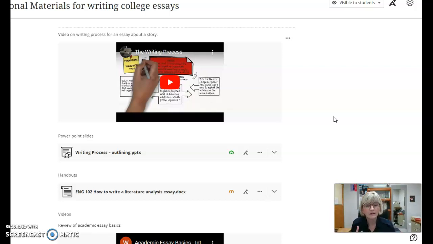If you've never done an outline before, looking at this little outlining PowerPoint will make you more familiar with that. And then if you want to see how to cite something, which will be later. This How to Write a Literature Analysis Essay is more for the draft, but you will see sample thesis statements, things like that.